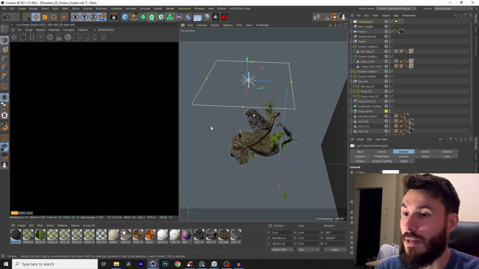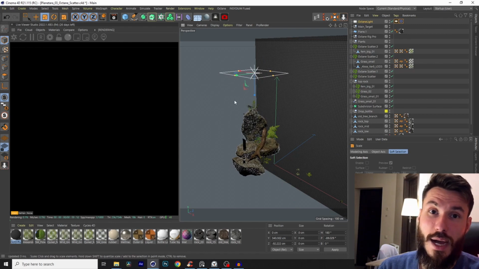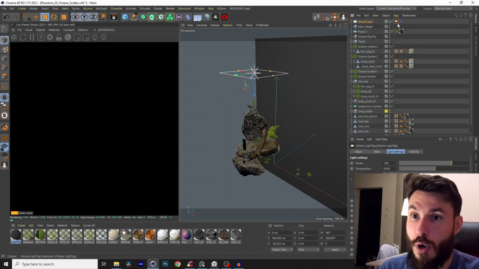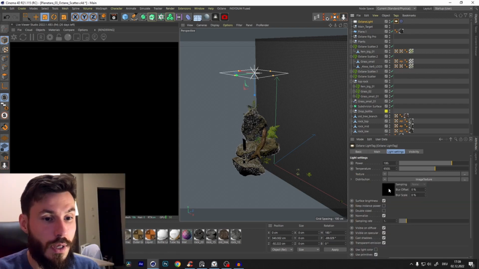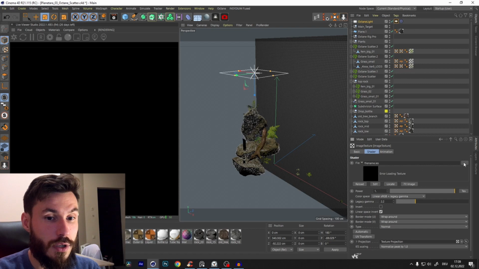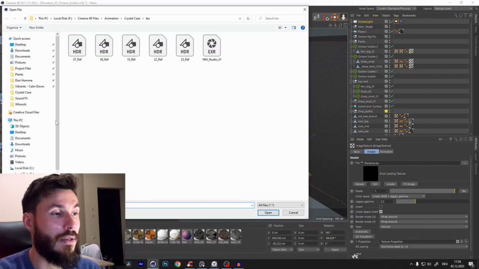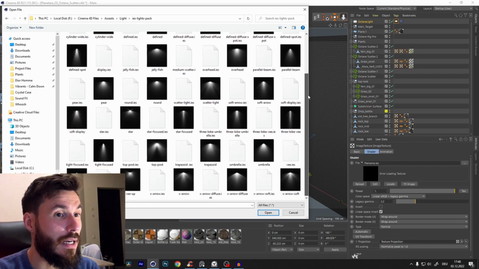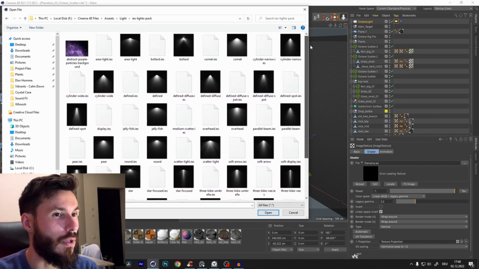You see we don't have any light. The cool thing about IES lights is you can bring your own texture. You go to the Octane camera tag and then to Distribution, and here on the distribution you can use your own IES light. I have a big pack here that you can download for free. I will link it for you.